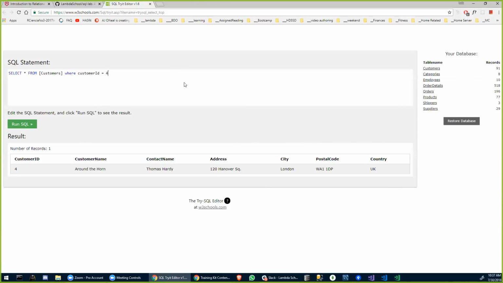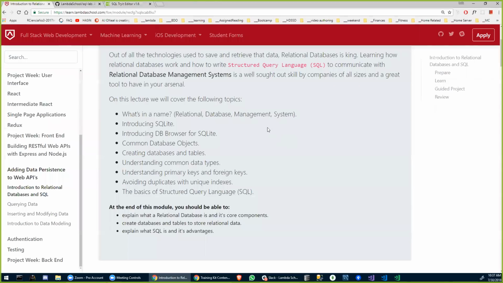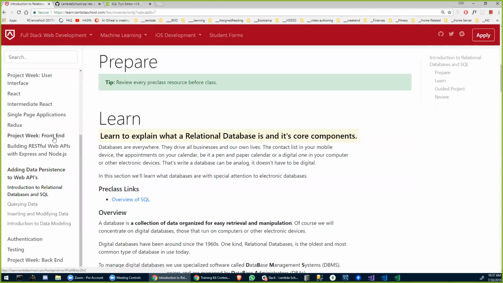So every company you work with is going to have a different database, and what you need to learn that's different for that database is going to be a lot less, and you'll be ready to learn it really, really fast. All right, so let's get to it.